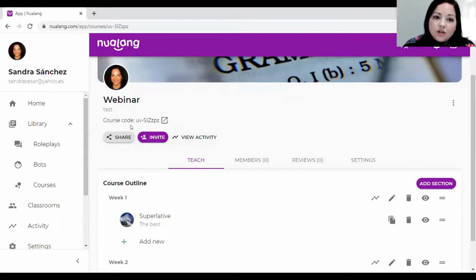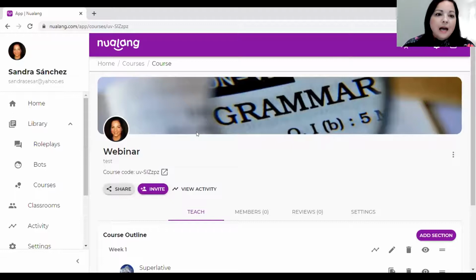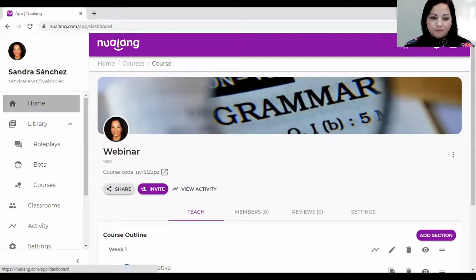Another one is that you see here, the course code. So you can give the students this code, and when they go onto Nualang, if I go onto the home page, the starting page, so when they go there, I'll show you.